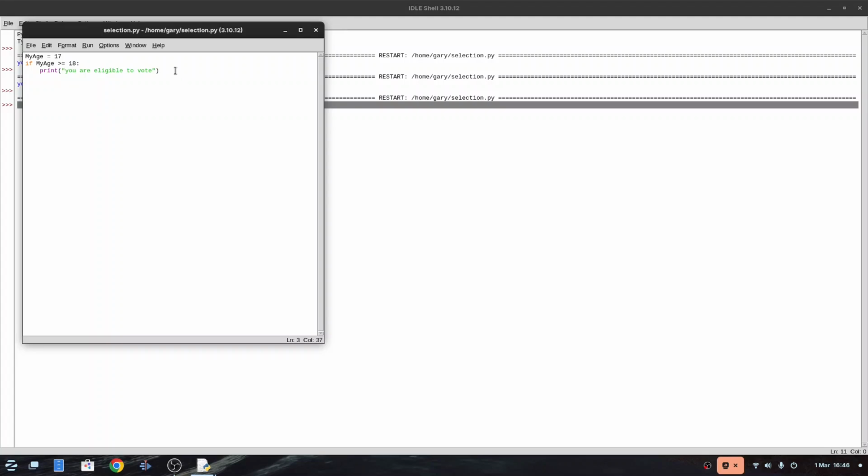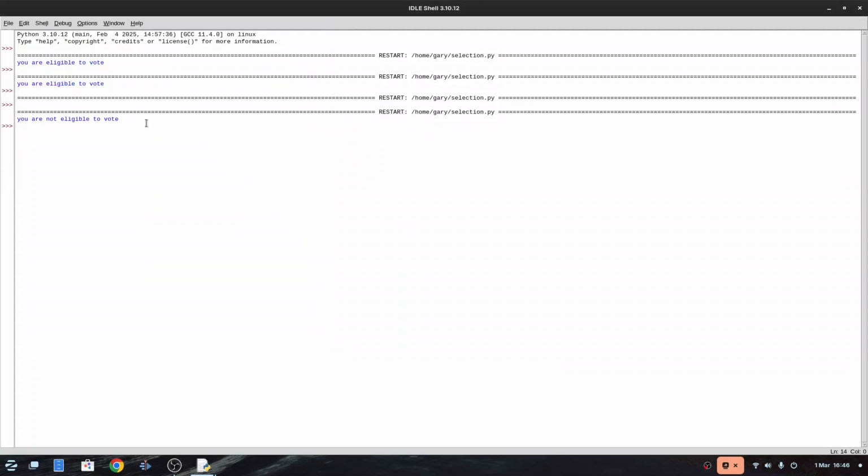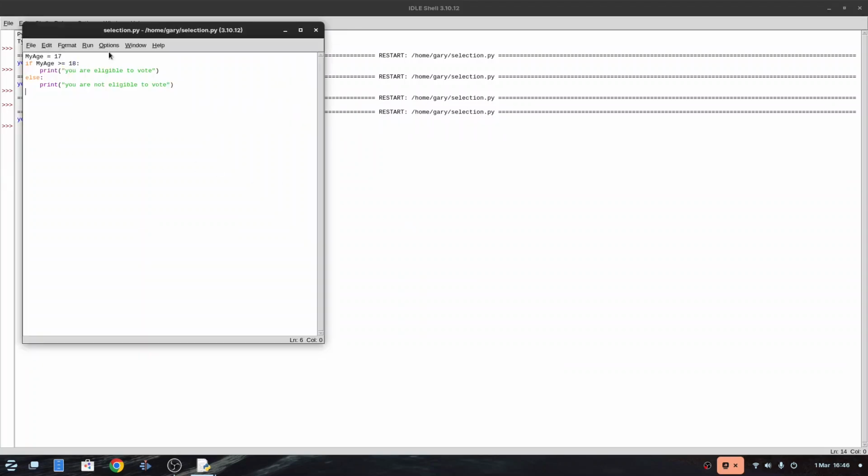You might want to say if you are not eligible to vote, then it should say you are not eligible to vote. So what we can do is use the else statement. So we type else like that. Now it should say you are not eligible to vote because I'm 17 years old. And it does. You are not eligible to vote. So we can mess around with these values.